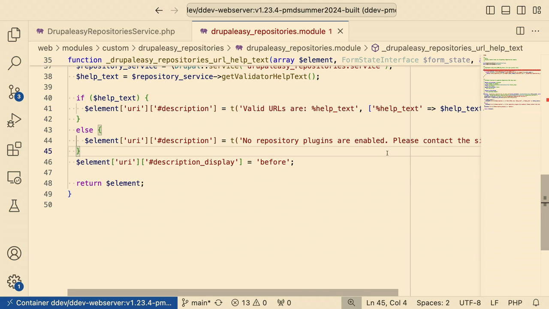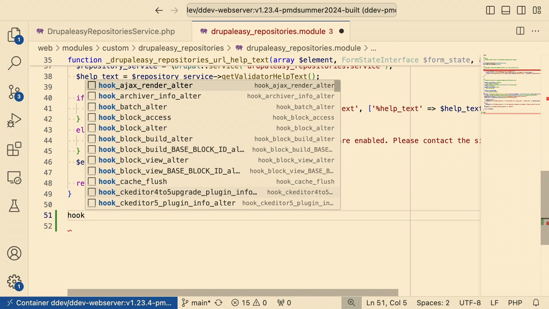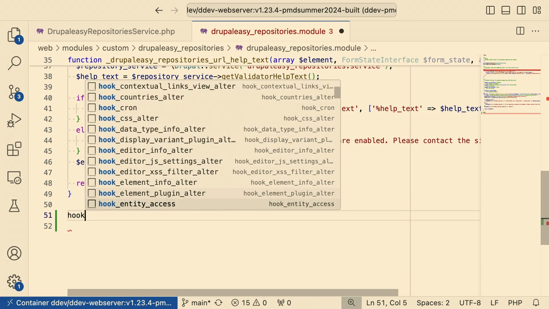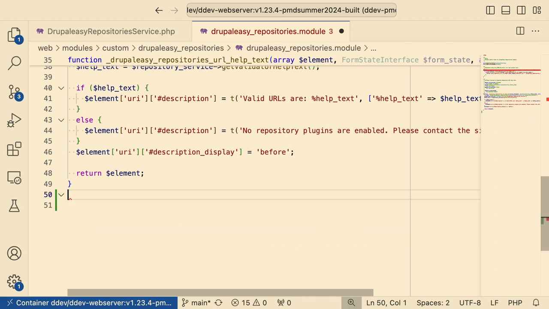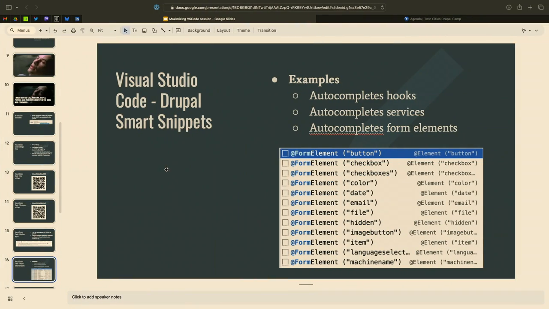And then the other thing, and this is not a huge thing, but if you just start typing hook, Drupal Smart Snippets will give you a list of all the hooks and then just kind of stub it out for you. So I really like Drupal Smart Snippets a lot. It does a lot of nice things for us.